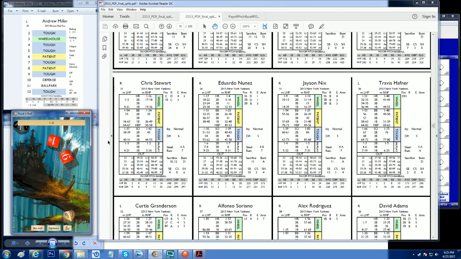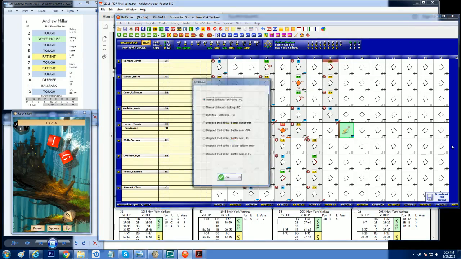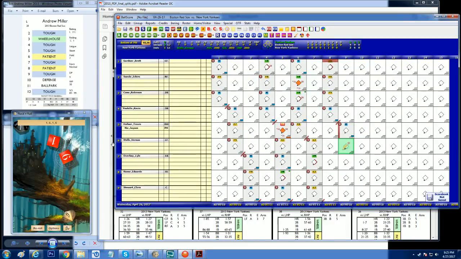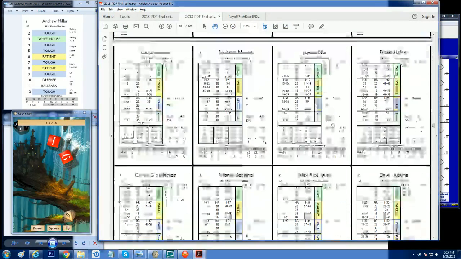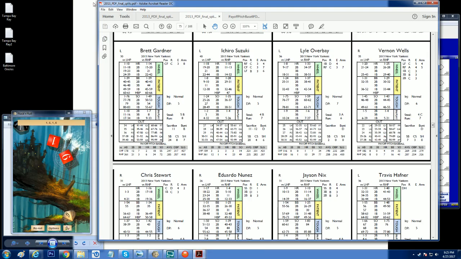Let's see what happens. That is a 7. Tough 16. It's going to be a strikeout. So that is going to be a strikeout. Vernon Wells. He's a righty. So before they do anything, Andrew Miller's day is done. He's going to hit the showers. And they're going to be bringing in a right-hander here.